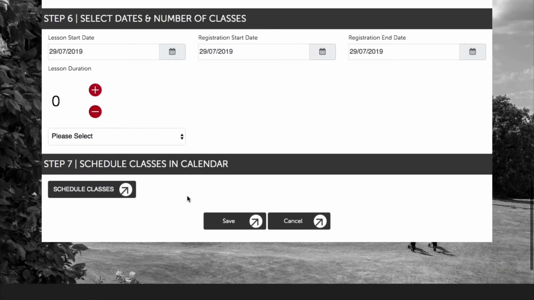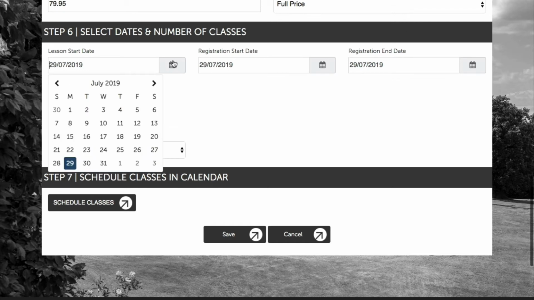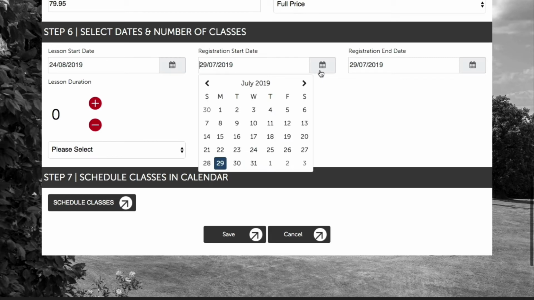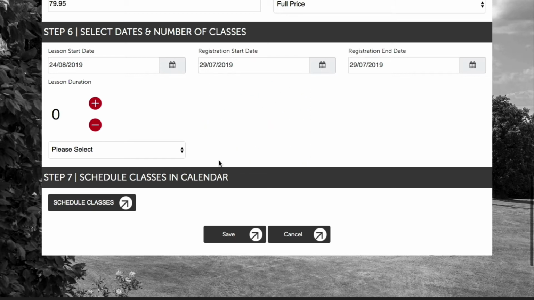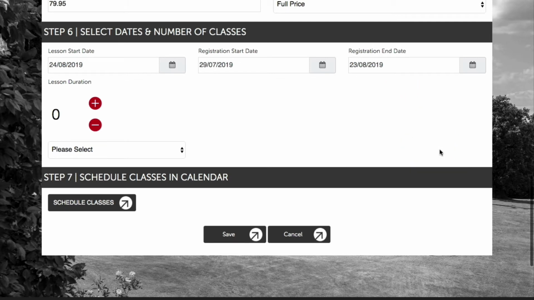Step number 6 now is selecting the date and number of classes that we're going to be running. So the lesson start date we've already said is going to be the 24th of August. The registration start date indicates when you're going to be taking registrations from, so when you want this appearing on the booking system, and I want this to be appearing from today. And the registration end date indicates when the class will be removed from the system, and we're going to set that to 1 day prior. So we're not going to take bookings on the day the class starts. So we're going to set it 1 day prior to the 23rd.